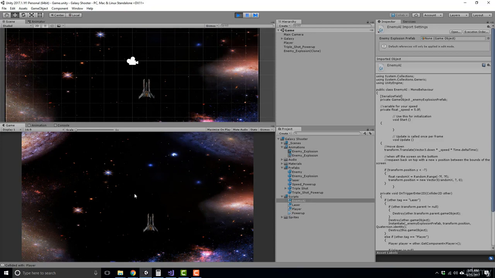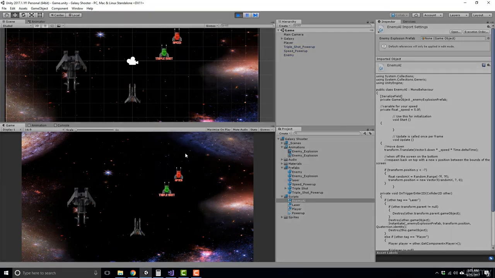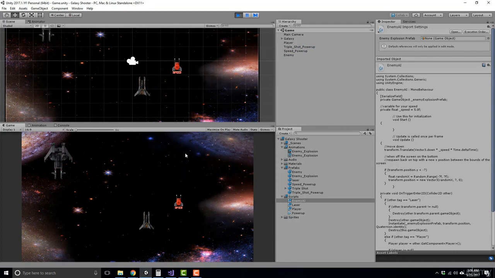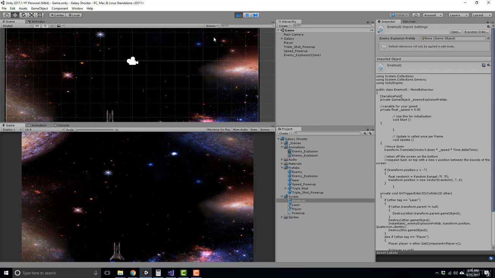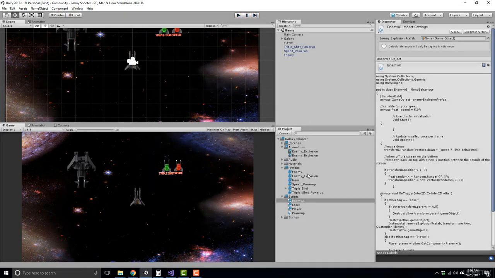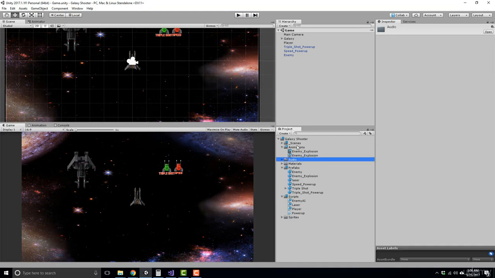Let's see here, and there you go. You get this awesome cinematic explosion effect. Very, very cool. Let's go ahead and try that again. Let's give it a shot with the laser, see if we shoot it. And there is one thing we actually may want to adjust. Yeah, there is one thing we do want to adjust, and that is the ordering of our enemy explosion.